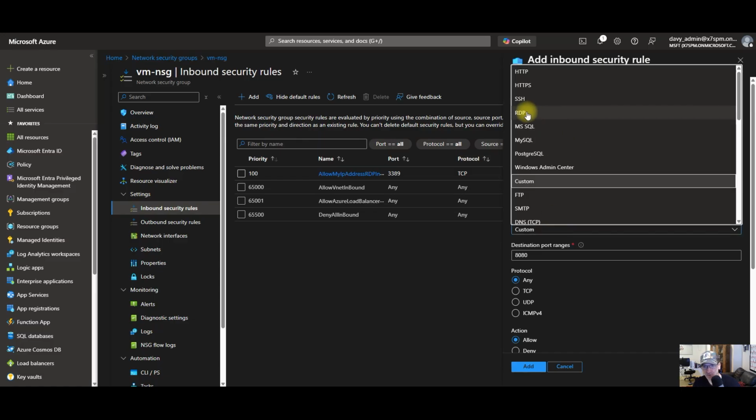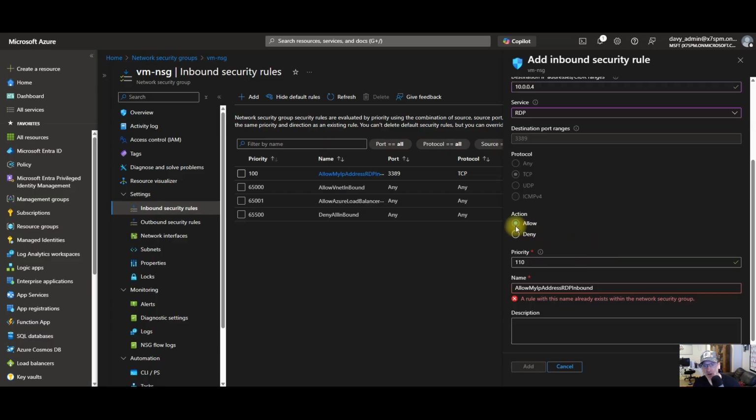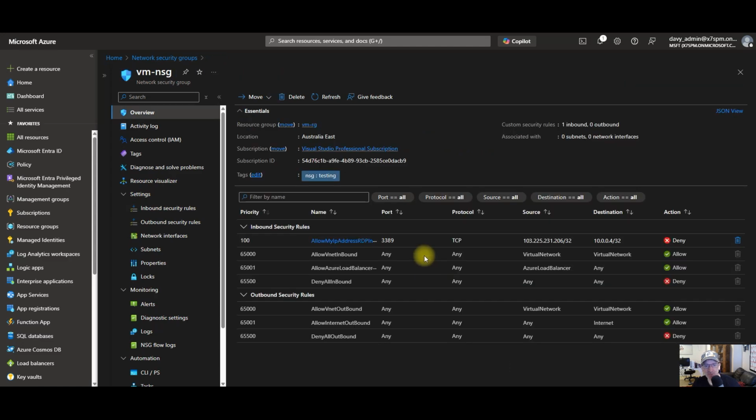The service was remote desktop protocol, so it automatically slots in 3389, and we were allowing, folks, okay, or in this case we were denying on this here VM network security group. Just to explain this here, what we've got from the top down, folks, on the left was priority numbers. These priority numbers are read as per the lowest number first. So the lower the number, the higher the priority.